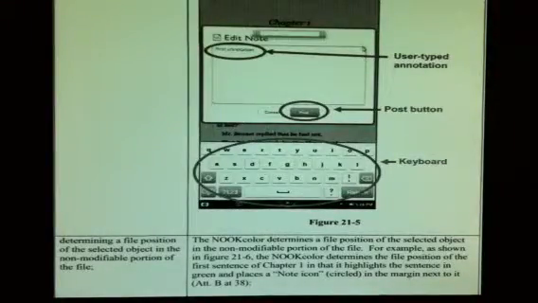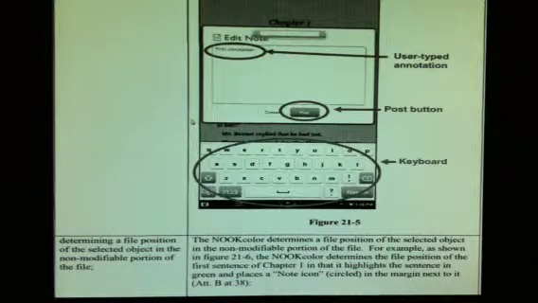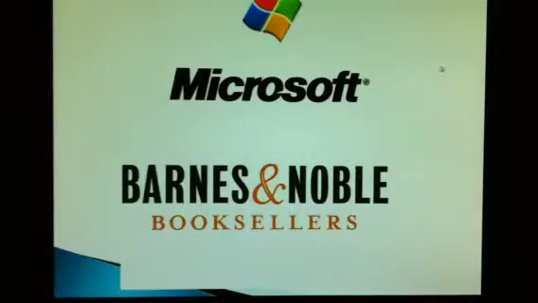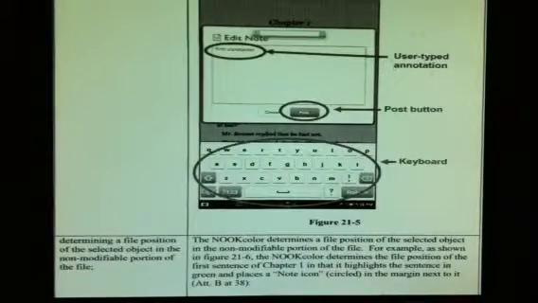So as you can see, this is a diagram showing off the Barnes & Noble Nook Color, and we see three main portions right here. We see the user typed annotation, the post button, and the keyboard. All three of which are infringed upon according to Microsoft. And the main one that we can see from claim 1 is the main portion that is infringed upon.